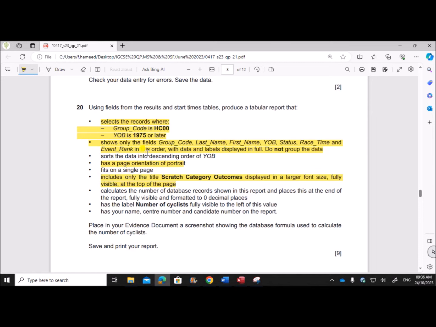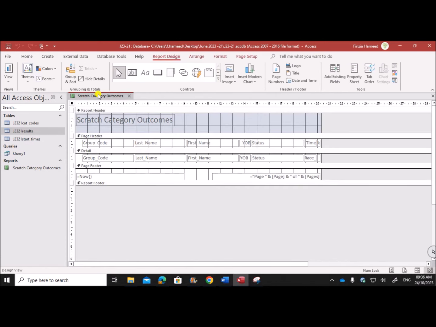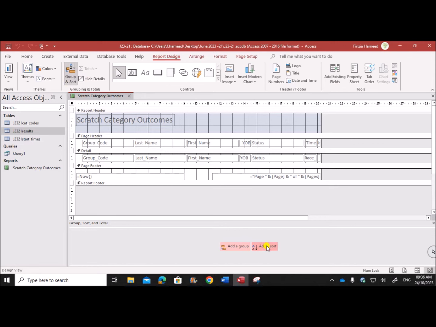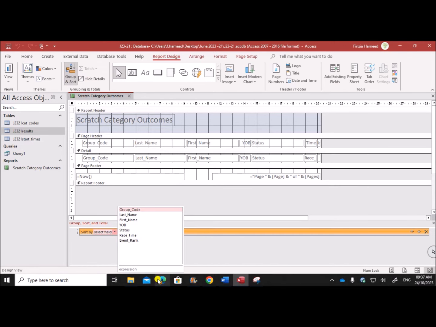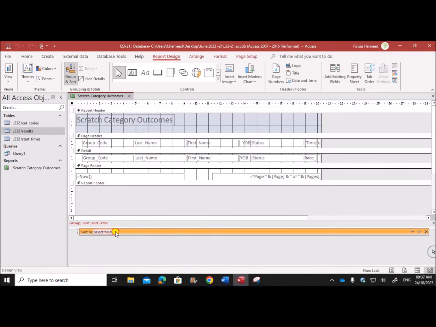Now we need to sort the data into descending order of YOB. So go to the design view of the report. You can see group and sort. Click on group and sort. Add a sort. It should be sorted as descending order of YOB. So select the field YOB and we have to choose descending, which is largest to smallest. Now you can close this.